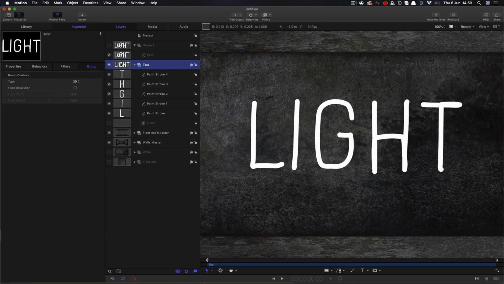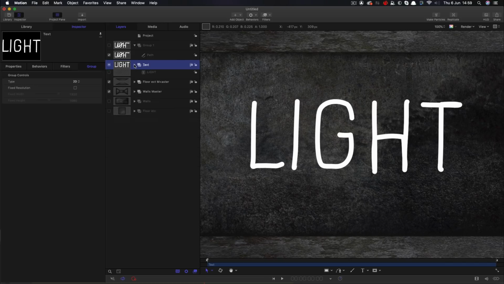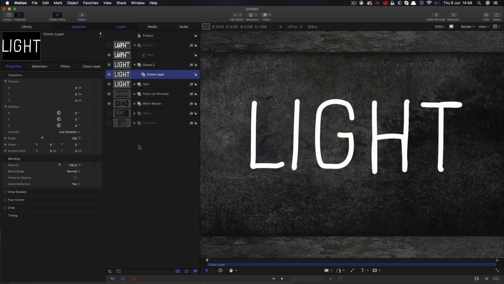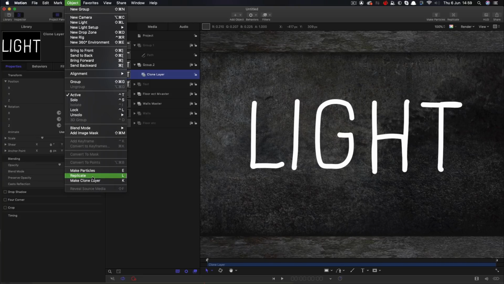Right, this text group we're going to turn into a clone. So close it up, right click, make clone layer. And then having done that, turn off that group there. We're going to make a replicator. So object, replicate.